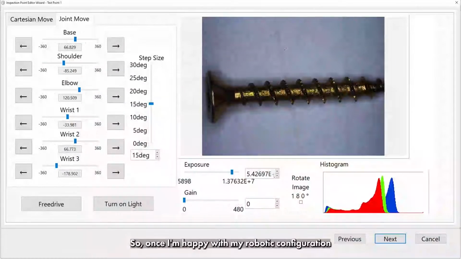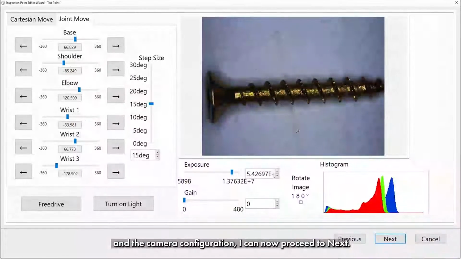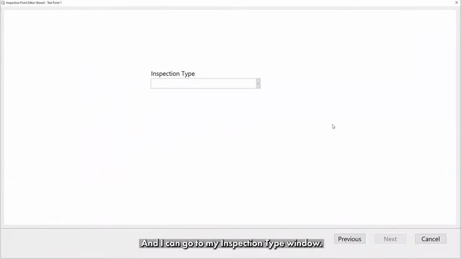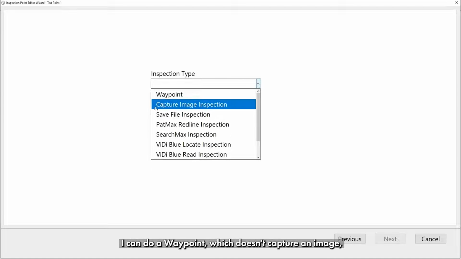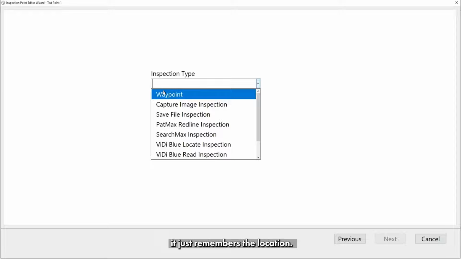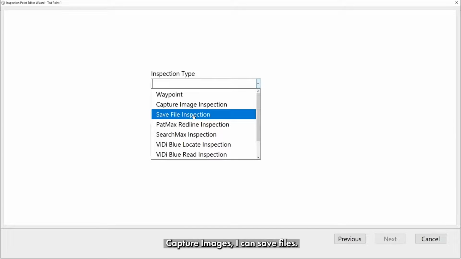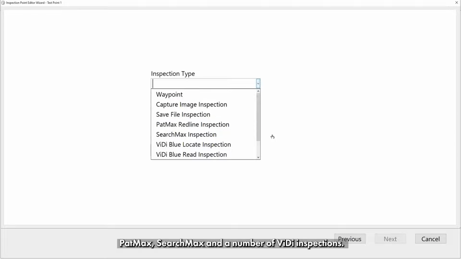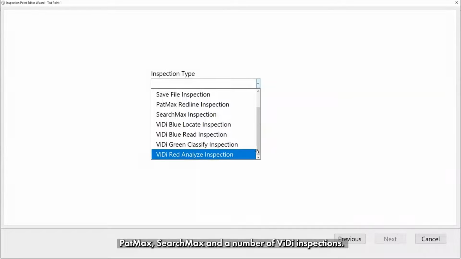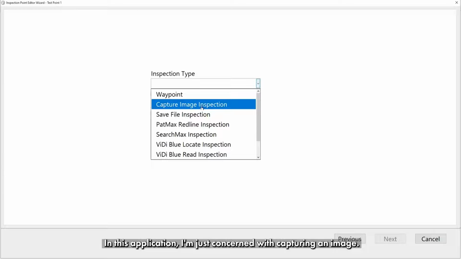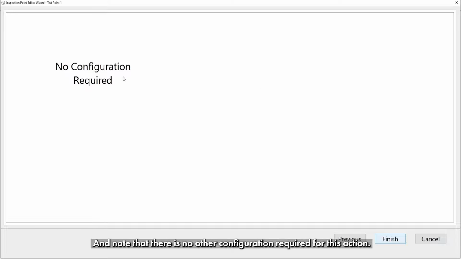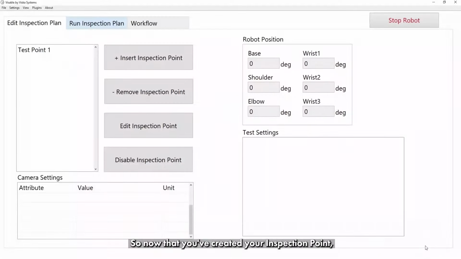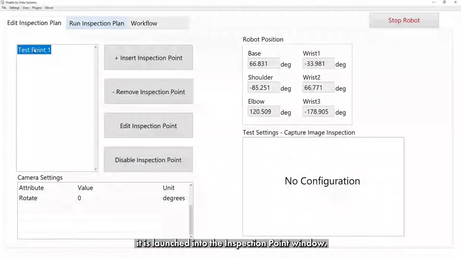So once I'm happy with my robotic configuration and the camera configuration, I can now proceed to Next, and I can go to my inspection type window. Within the inspection type window, I can drop down and select a number of different actions. I can do a waypoint, which doesn't capture an image, it just remembers a location, capture images, I can save files, I can also carry out a number of inspections, including PatMax, SearchMax, and a number of ViDi inspections. In this application, I'm just concerned with capturing an image, so I will select Capture Image Inspection Type. I will hit Next, and note that there is no other configuration required for this action, so I can just finish. Now that you've created your inspection point, it is launched into the inspection point window.